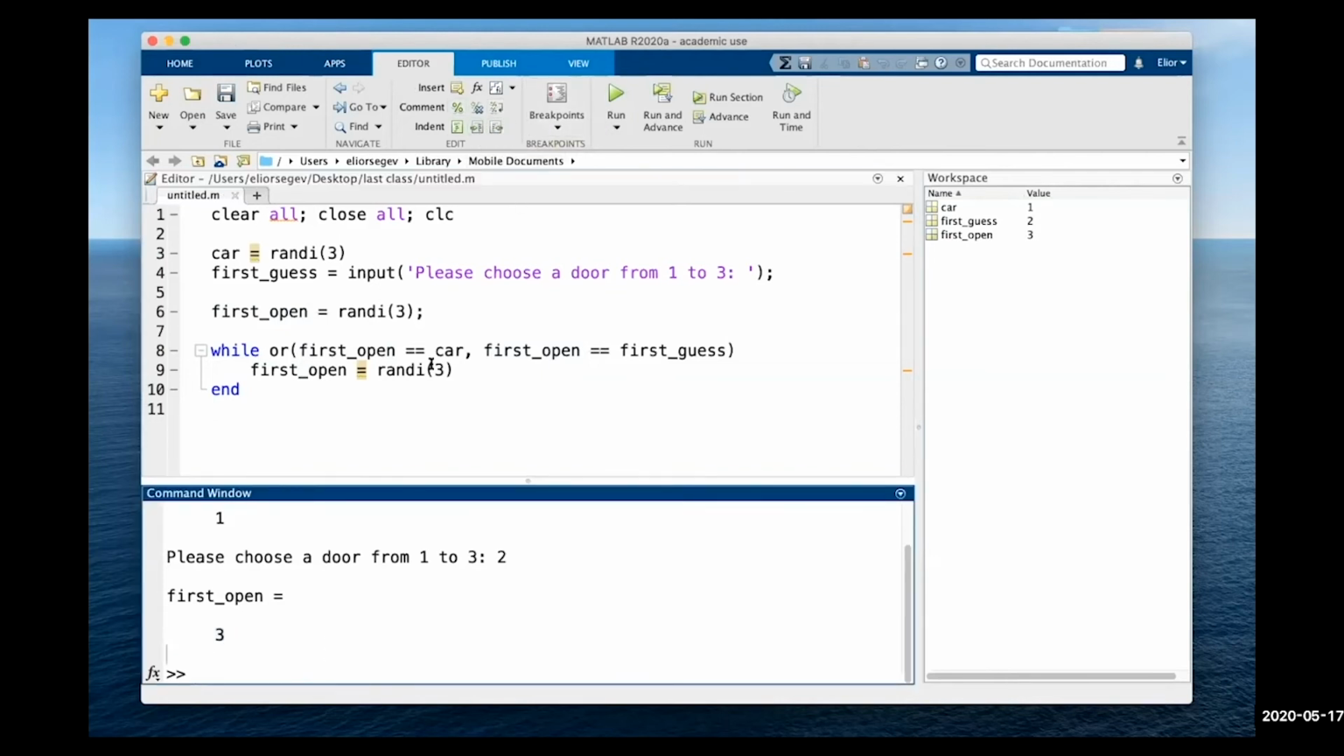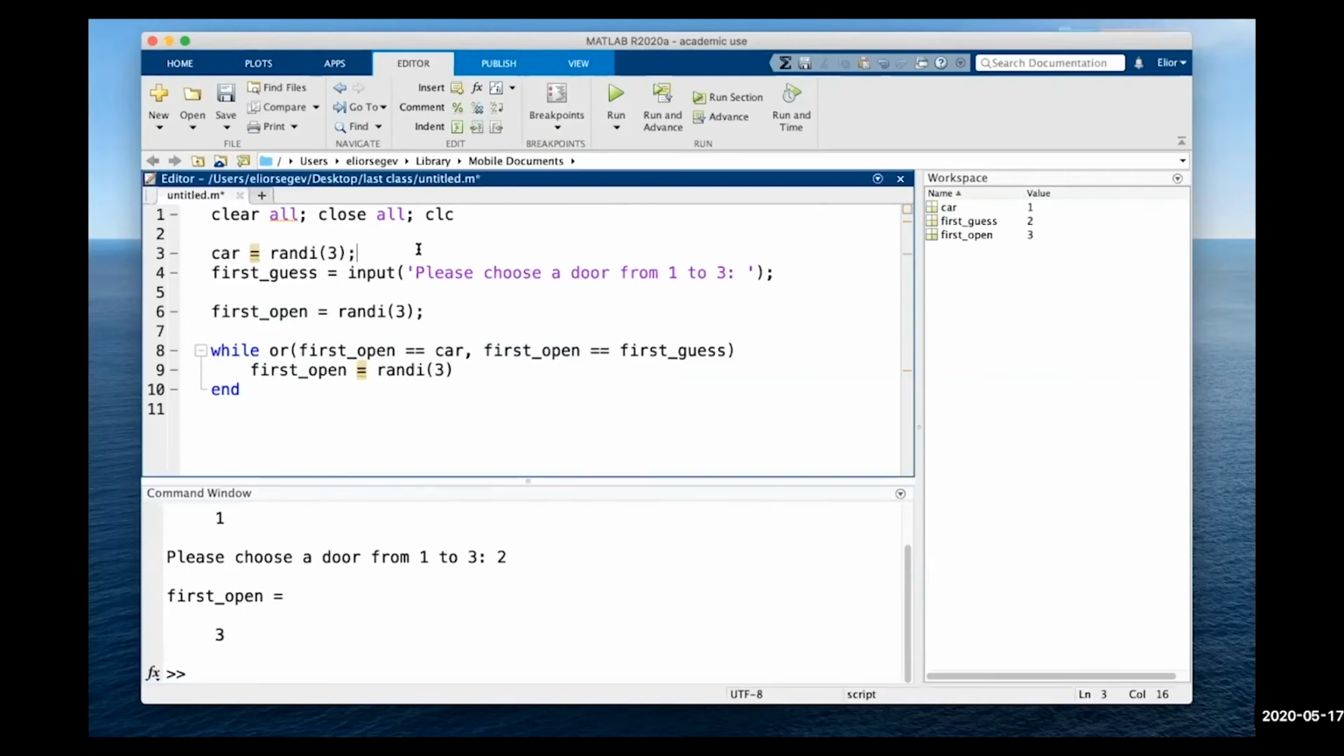Can't you write something that doesn't force the program to open a number randomly when it knows what the car is and what the first guess is? Could you write it in another way where you don't have to choose a number randomly, because you already know where the car is and what the first door is?